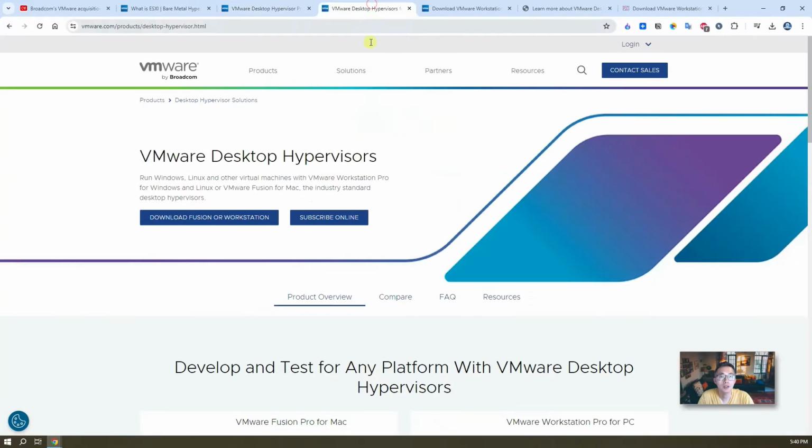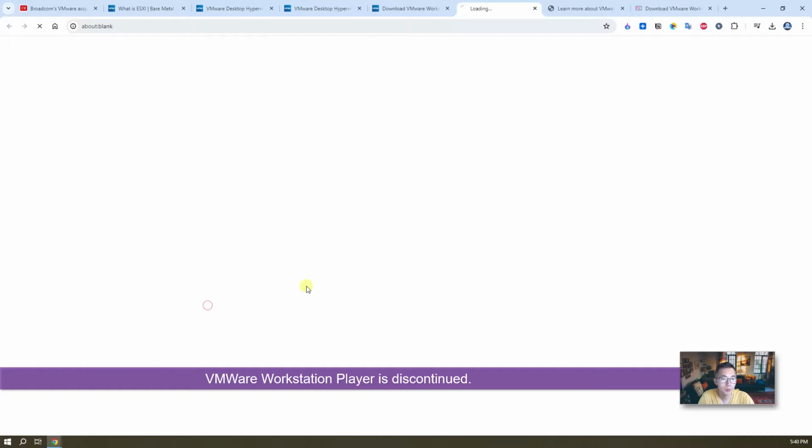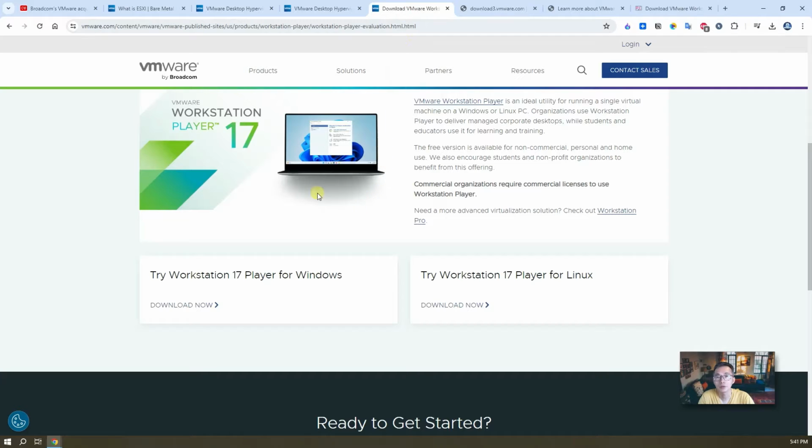At the same time, they are removing VMware Player. So there are no more VMware Workstation Players for Linux and Windows machines. It's gone since they have the Workstation Pro version available for personal use.